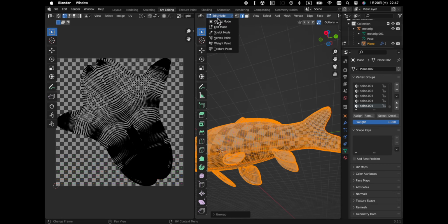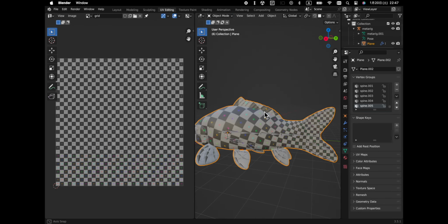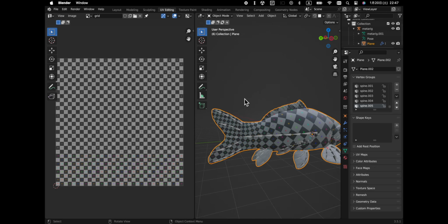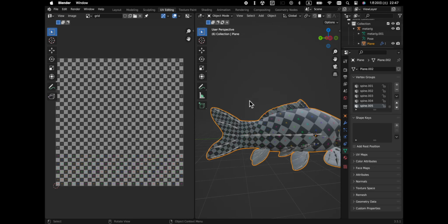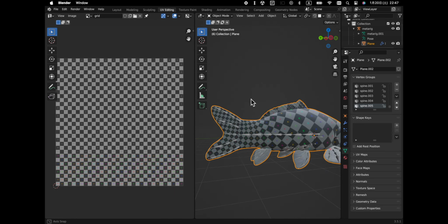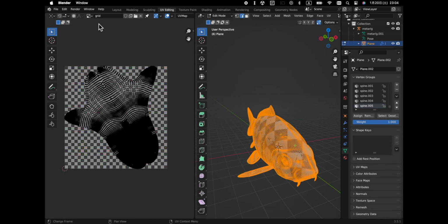Okay, it seems much better. The grid square size is different between head and tail, but this time I don't care too much because it's just an example. Before exporting, I would like to change the base image from grid to a white image.